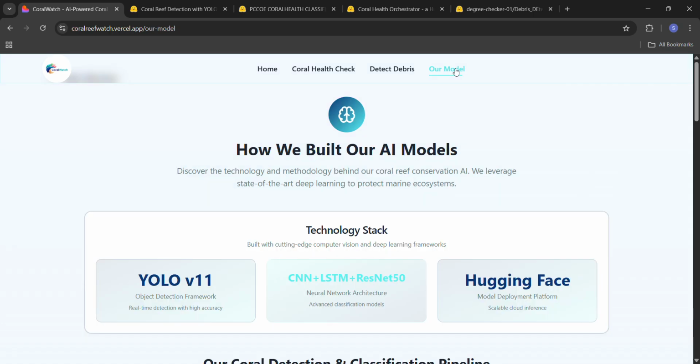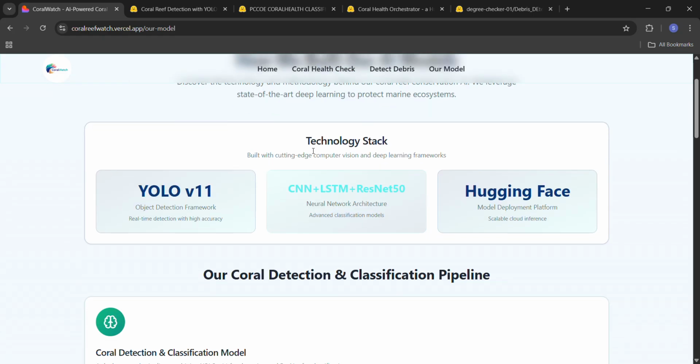Let's move to our model section. In this section, we have discussed the entire pipeline of our project. First is the technology stack. We have used two YOLO V11 models: one for coral detection and one for ocean debris detection. Second is a CNN plus LSTM plus ResNet 50 model. This is an advanced classification model used for classifying the health of the coral.